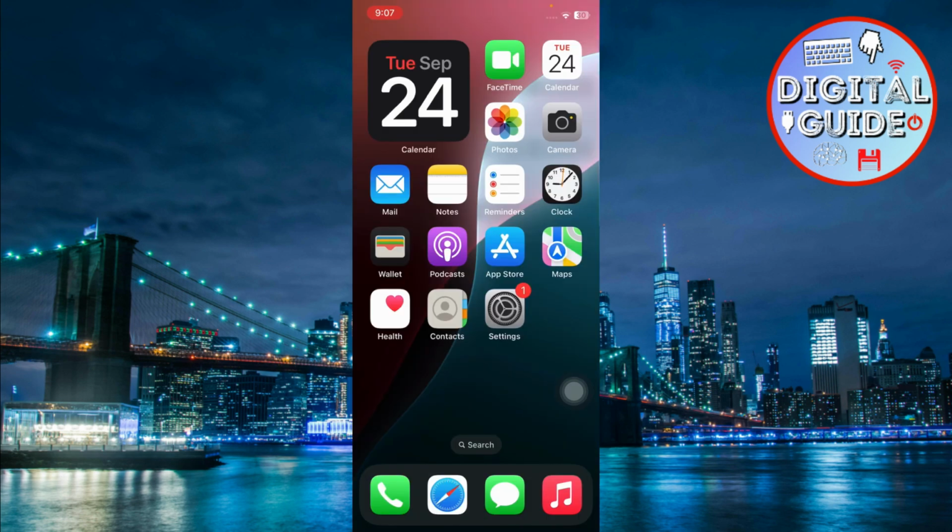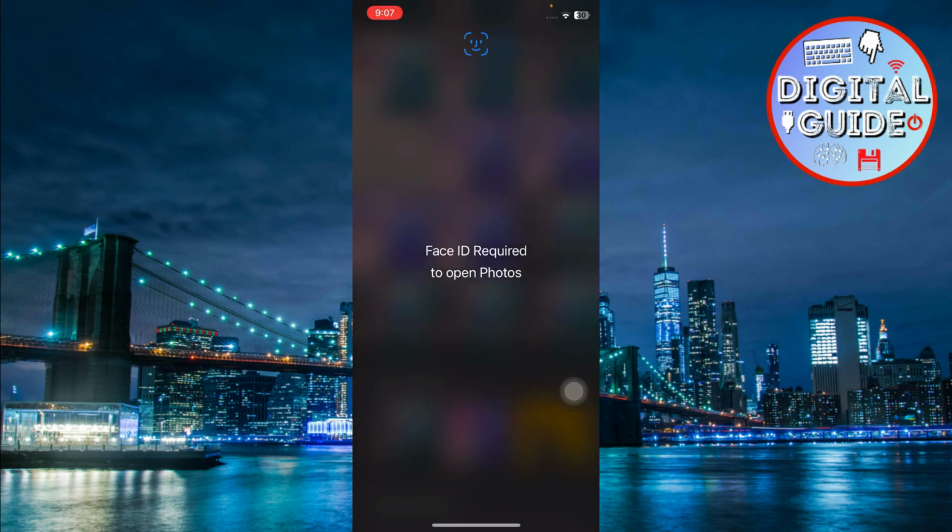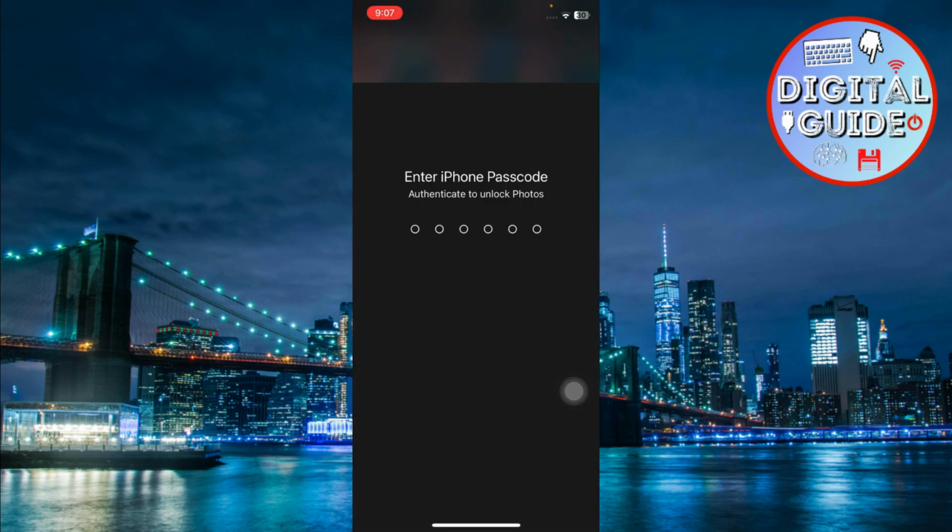Now, your app is locked, and its content won't appear in notification previews or Spotlight search.